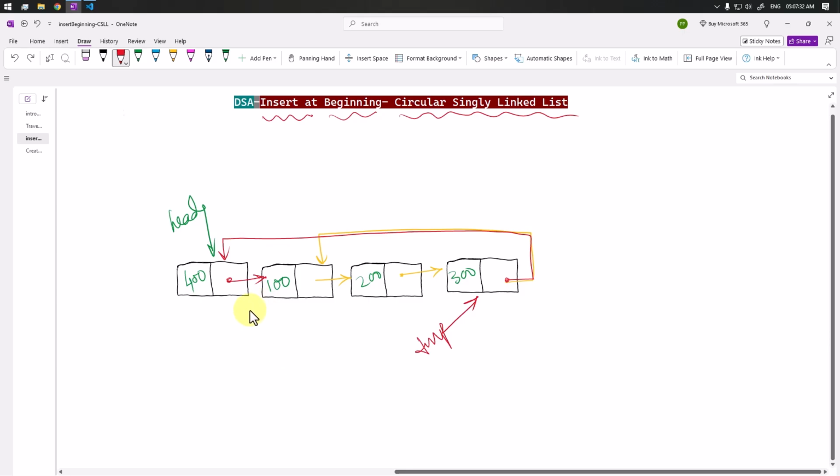So this is the way we can insert a new node at the beginning of the circular singly linked list.